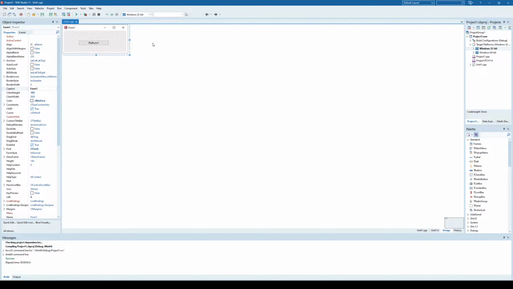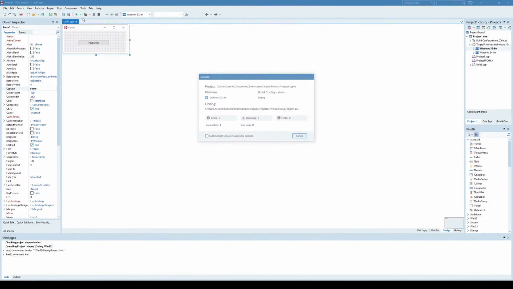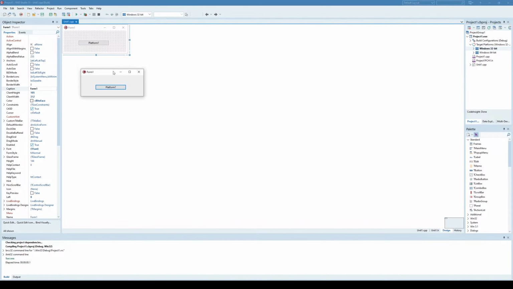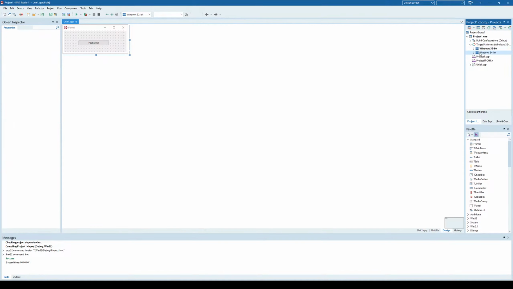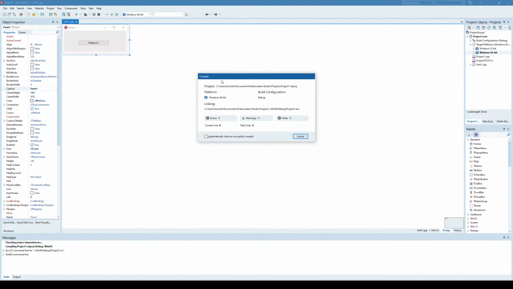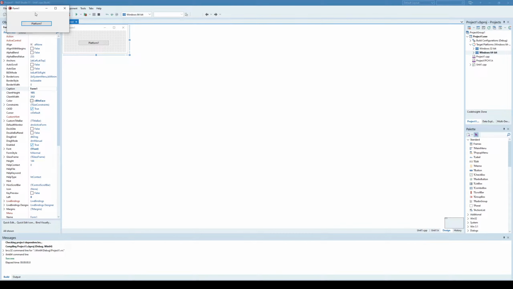Hello everyone and welcome. In this video we are going to see how we can detect the platform of the application, whether it's 32-bit or 64-bit. So let's run this application, and when I click platform here, it says this is a 32-bit application, right? And if I switch to 64-bit and run the application and click platform, now it says this is a 64-bit application.